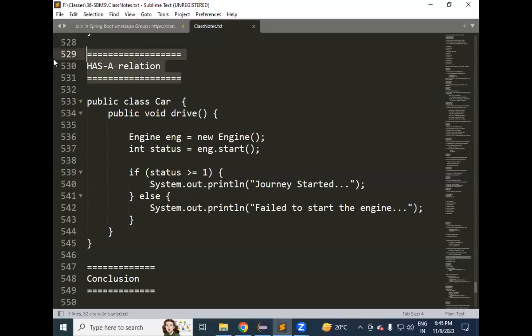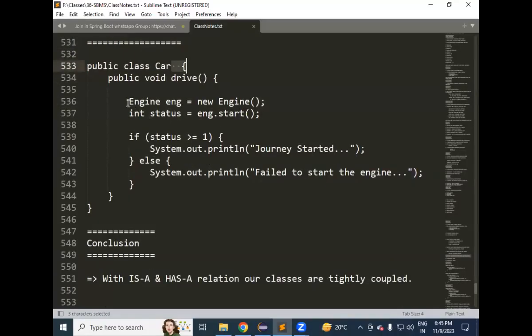If I go for a has-a relation, instead of extending the properties, we are creating the object and calling the method. When I go for inheritance, classes are tightly coupled. Even with has-a, my classes are still tightly coupled because car is always creating the object for the engine.